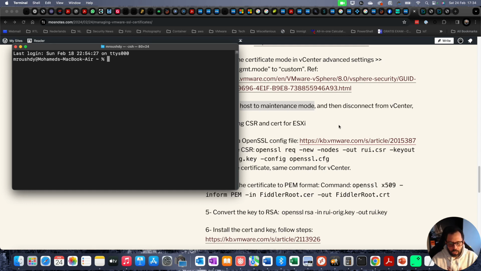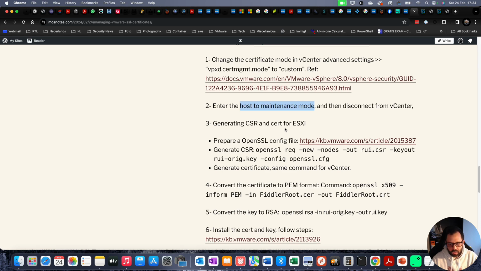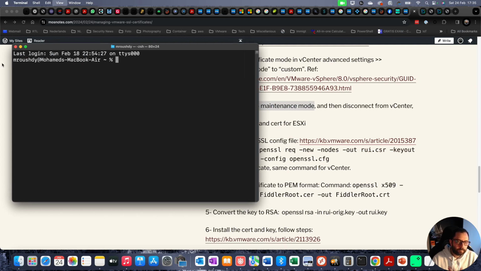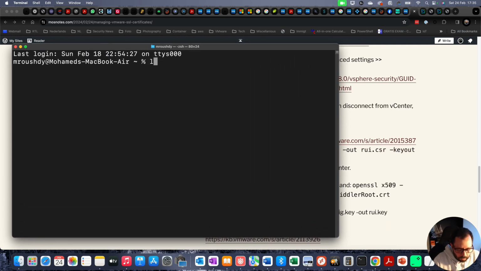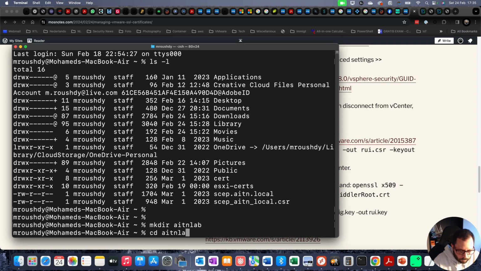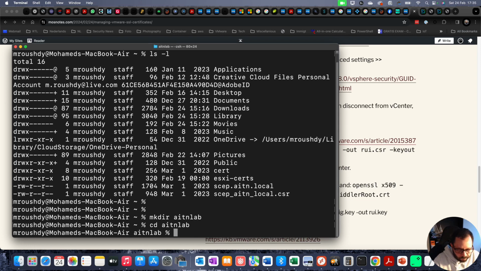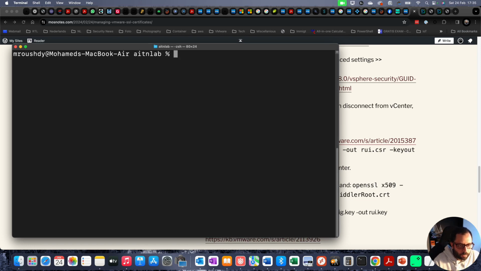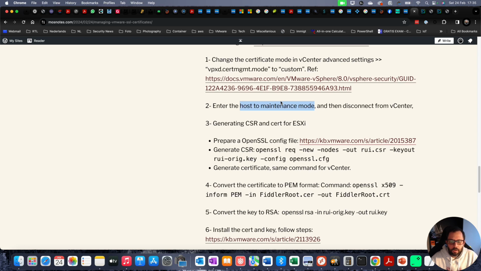Here we need to generate the CSR, so we need the OpenSSL utility. Let me first check what's happening here. Okay, let me make a directory. Let's call it EITN lab. Okay, great. Now it's an empty directory, of course. Let's see what to do next. We need to generate a CSR.